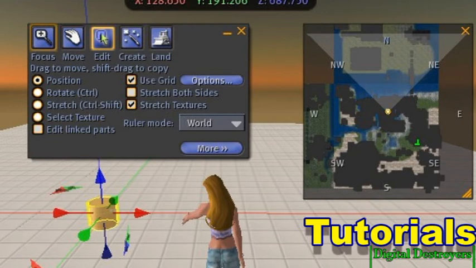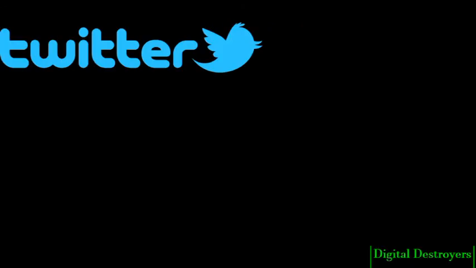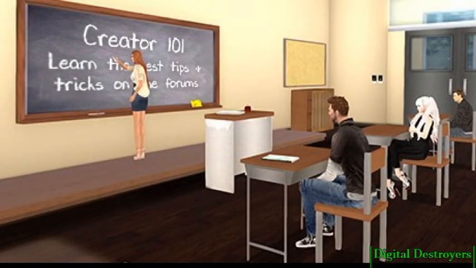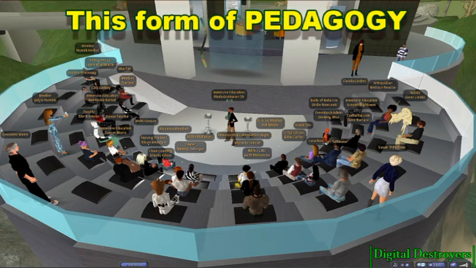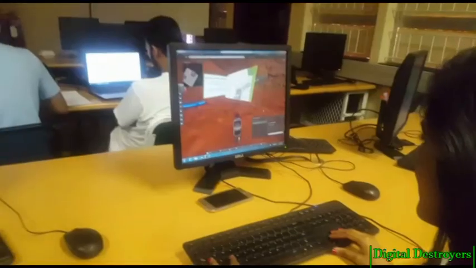Besides all of this, they should also have supporting communication platforms such as forums, Twitter, maybe posts on Edmodo or Moodle, and Facebook pages set up. These should have useful links to educational islands that students can then visit and increase their knowledge on a certain aspect. Lastly, it is important to remember that pedagogy is not meant to replicate real-life activities in education, but rather used to facilitate and enhance the learning experience.